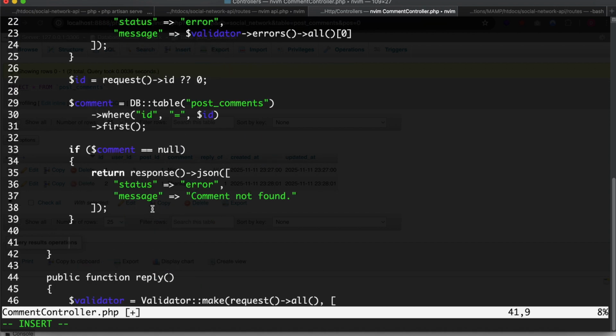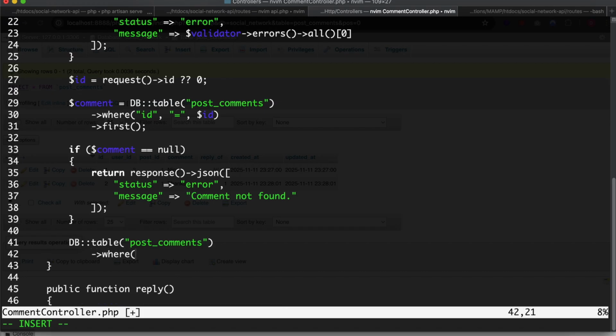We need to fetch all the replies of that comment. So we're going to do post comments where reply of is equal to this comment ID. So it will fetch all the replies of this comment, and we can use pagination because it can have a lot of replies, and we can join with the users table so we can know which user has posted the reply.